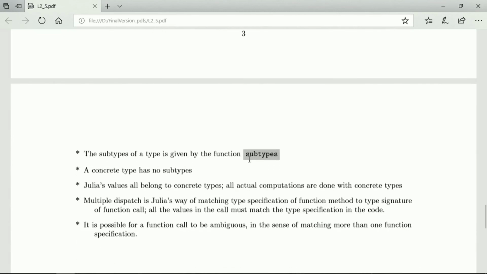On the other hand, if we keep going down subtypes, we will eventually get to a concrete type which has no subtypes. All actual values belong to concrete types, and all actual computations are done with concrete types, that is, with values. What happens in multiple dispatch is that it's Julia's way of matching the type specification of a function method to the type signature of a function call. All the values in the call must match the type specification in the code of that method. However, this can actually lead to ambiguity, and it is the programmer's responsibility to get rid of the ambiguity.